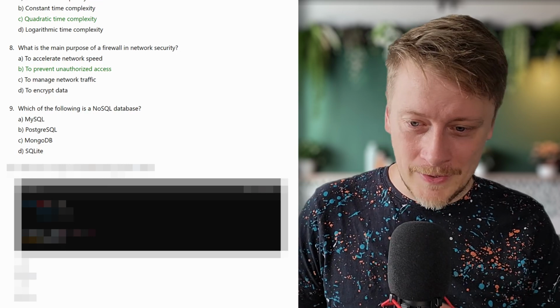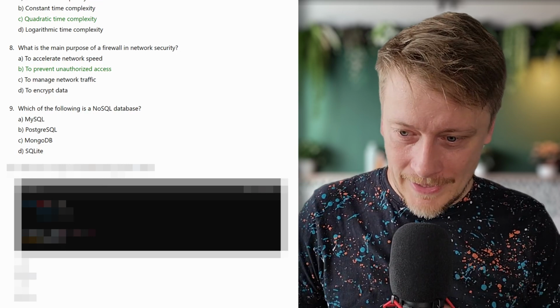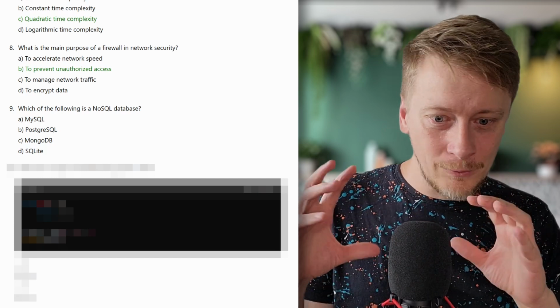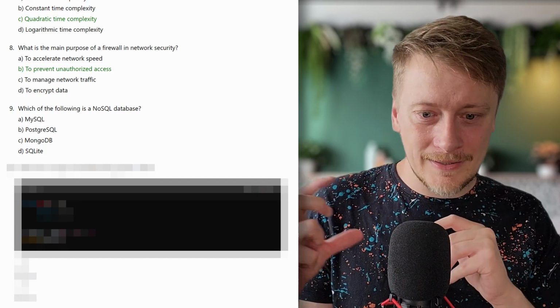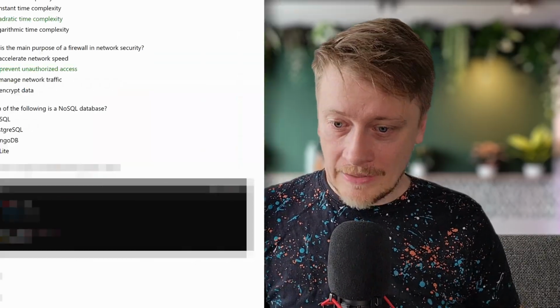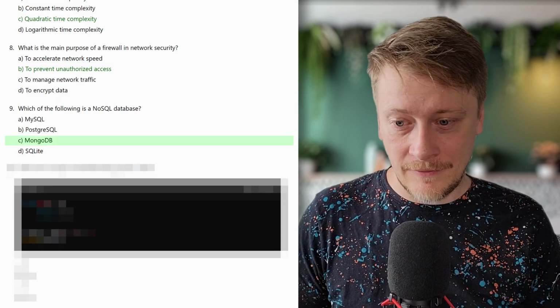Number 9. Which of the following is NoSQL database? NoSQL databases are designed to handle a wide variety of data models, including key value, documents. One of them, the Mongo, is exactly that. It works with the files which can be specified in various ways, with the JSONs which you can configure as you need. Others have SQL in their name. They are relational databases. Correct answer for this, NoSQL database, is definitely Mongo.